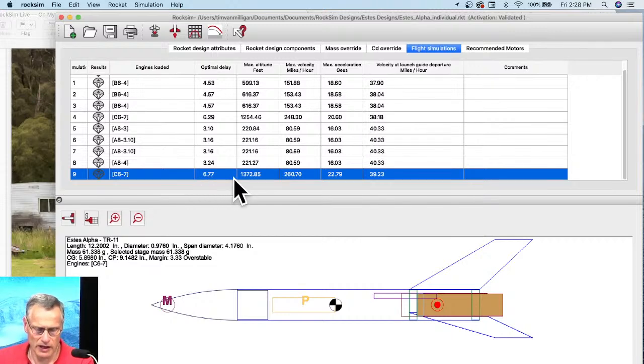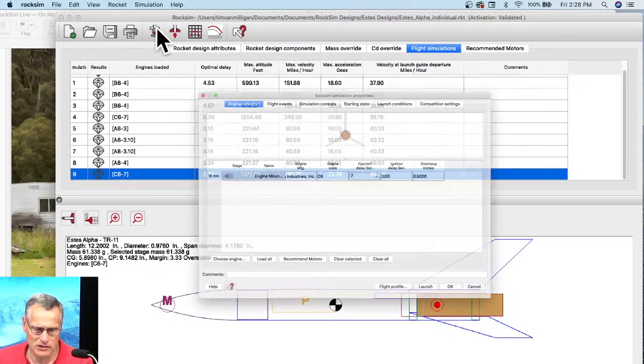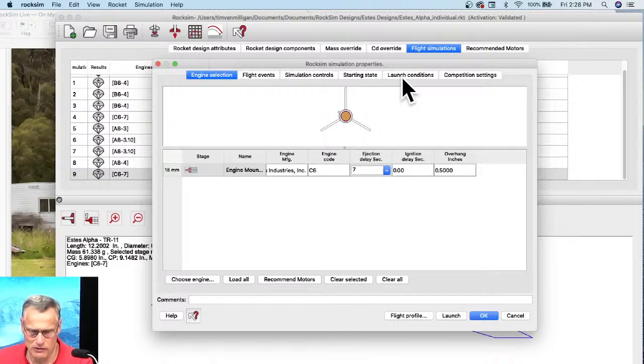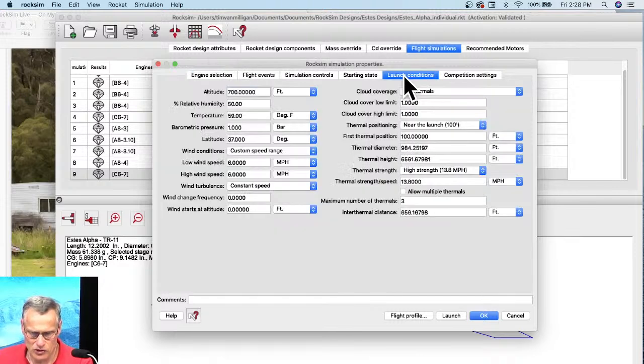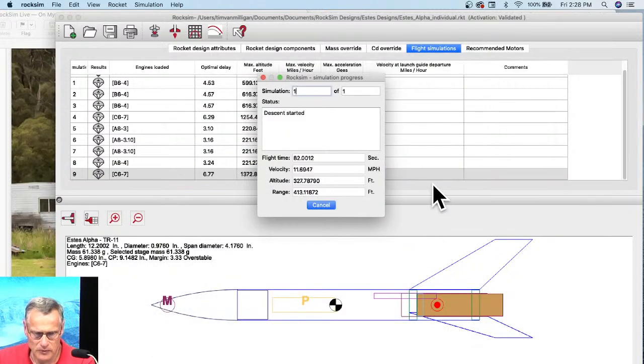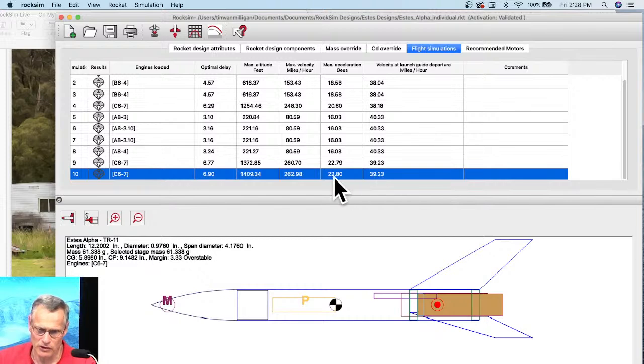Okay, and if I change nothing else, and if I just change the temperature, so I go to launch conditions again, and let's make it 99 or 95 degrees, make it a really hot day. Hit tab, and then do a launch again. So the only thing we changed was temperature. So here, under the old temperature, it was 1,372 feet. Under the hotter temperature, 1,409 feet.